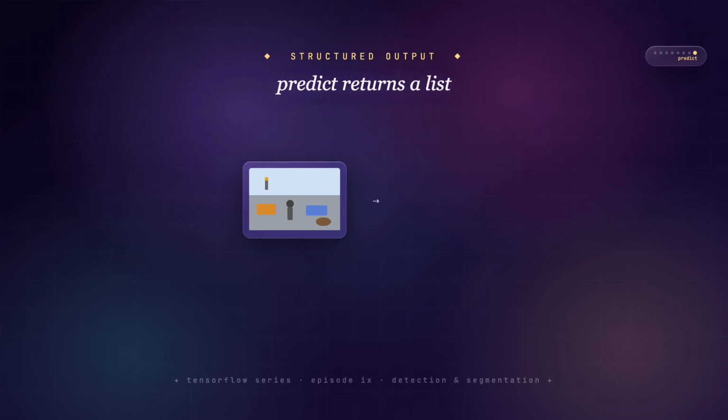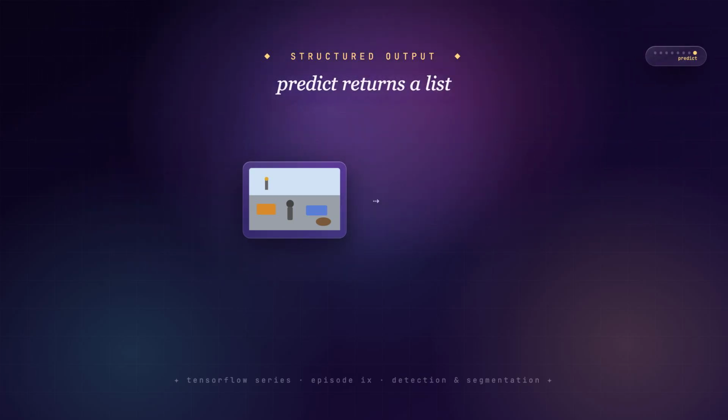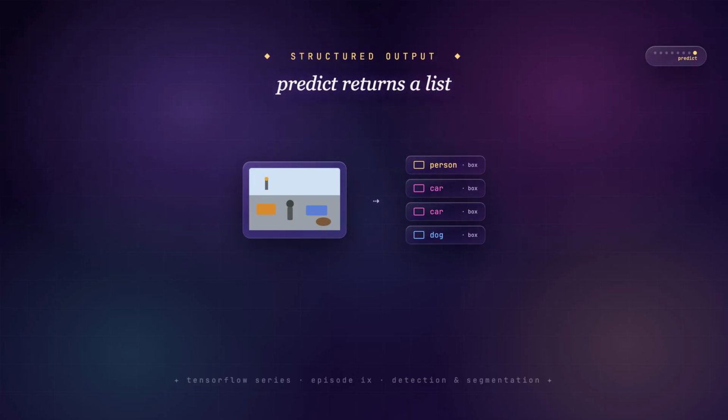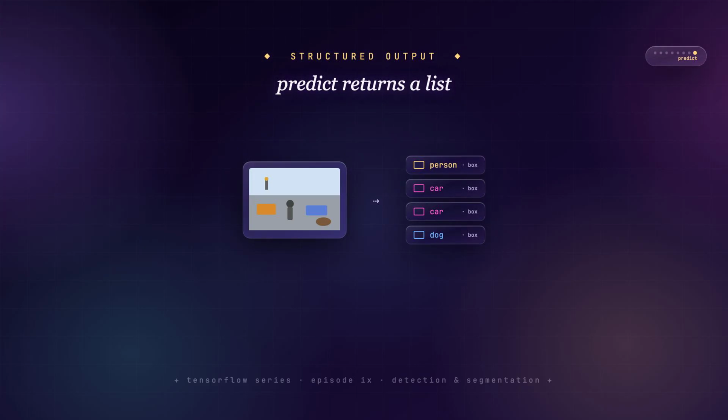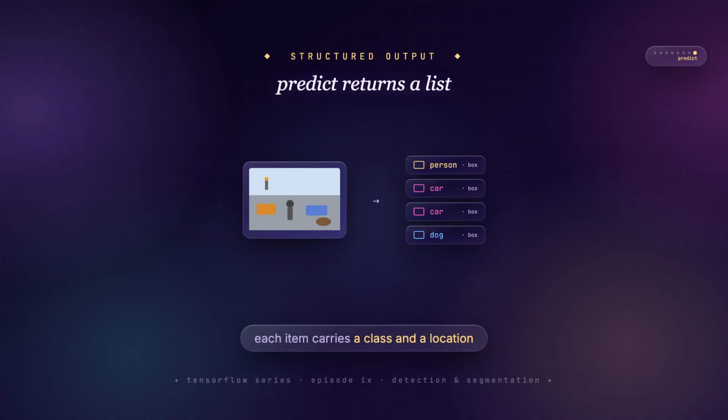So the predict step gets richer. The output is no longer a single number or a single label. It's a list, and each item in the list carries a location. A box here, a box there, a mask painted over the road. Same stage of the pipeline, but the shape of what comes out has changed completely.